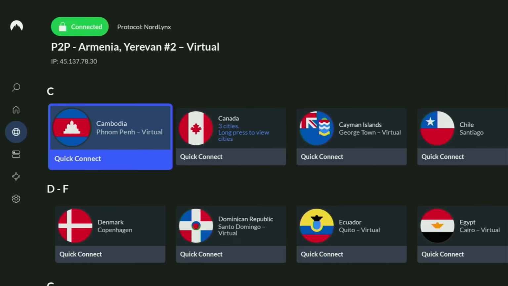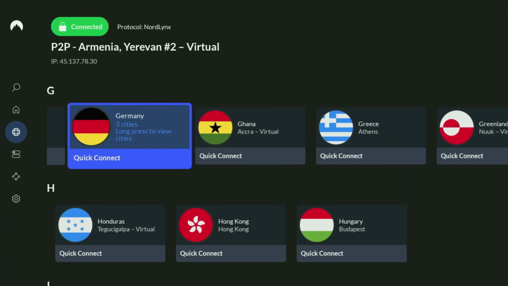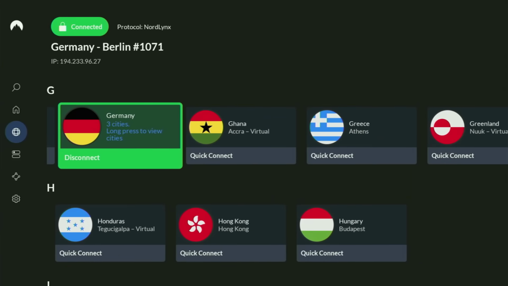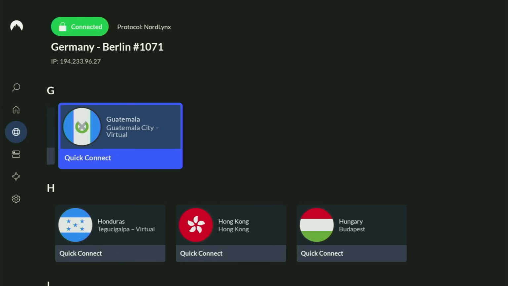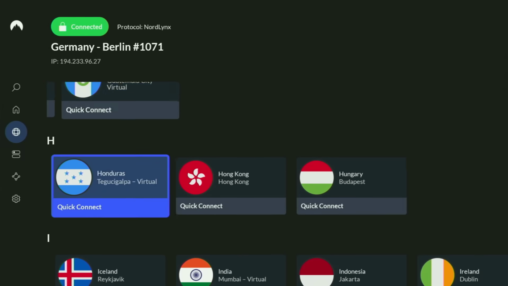In a VPN app, you just connect to any server. Let's say I will connect to Germany right now, and from the moment you connect, all your traffic is going to be totally encrypted. It means no one can track you or snoop on you online. And that's really important if you want to stay out of trouble.